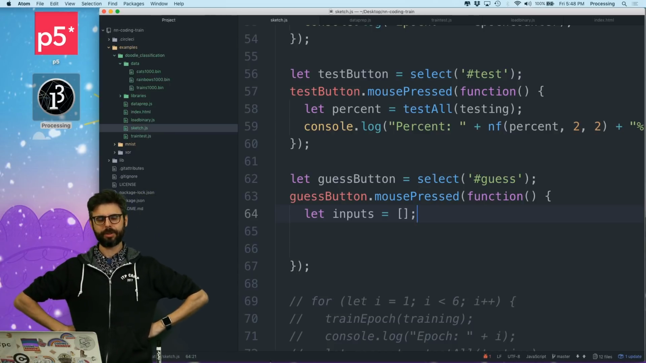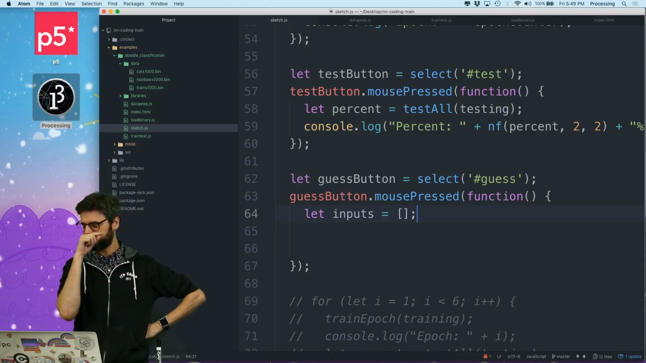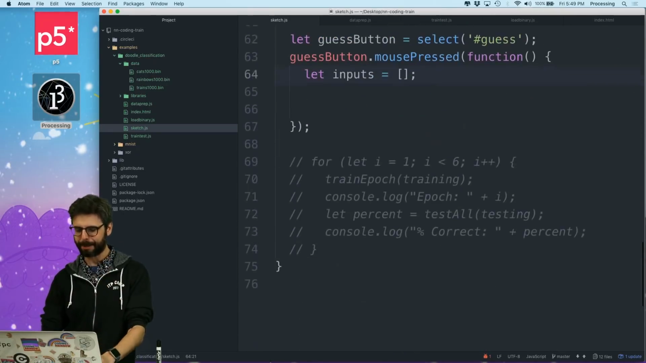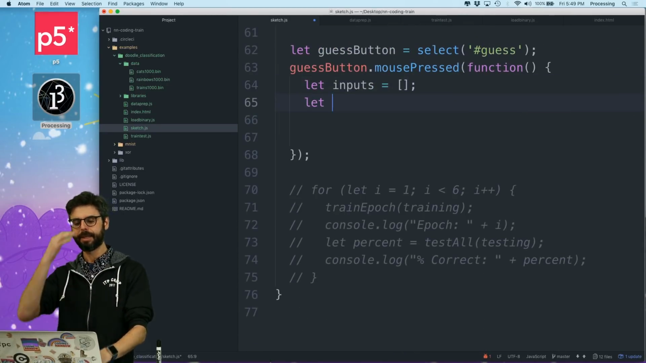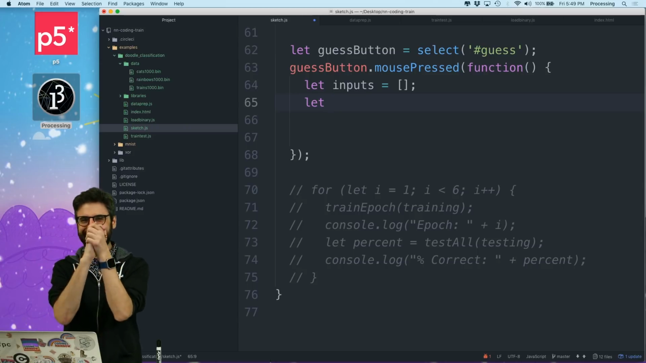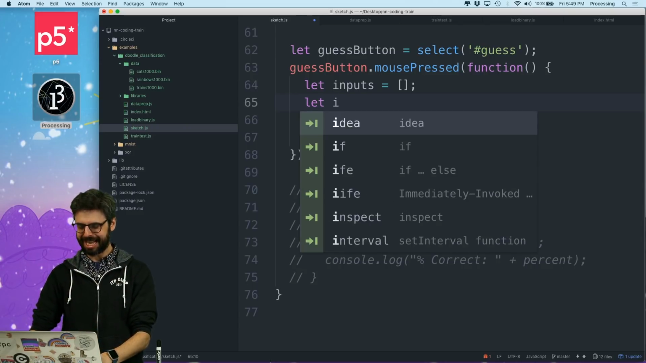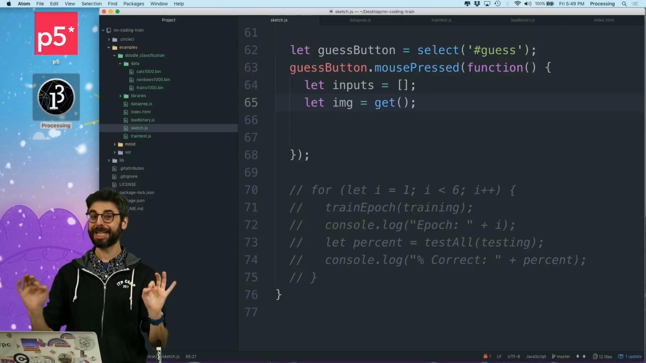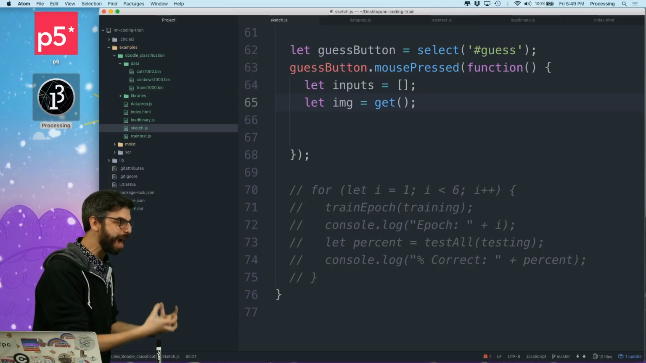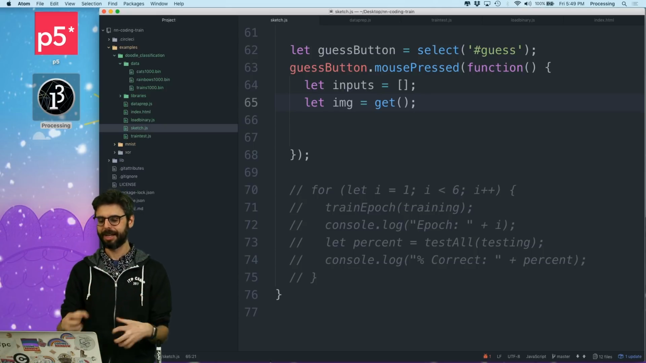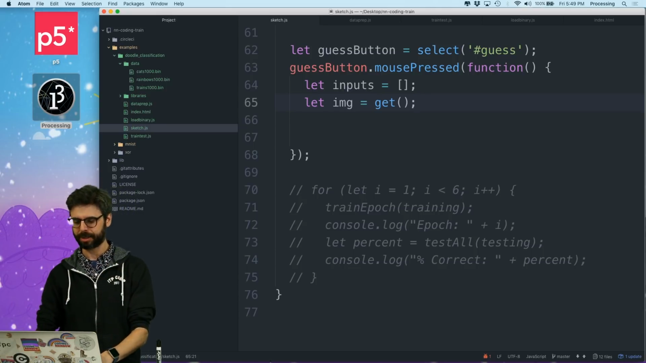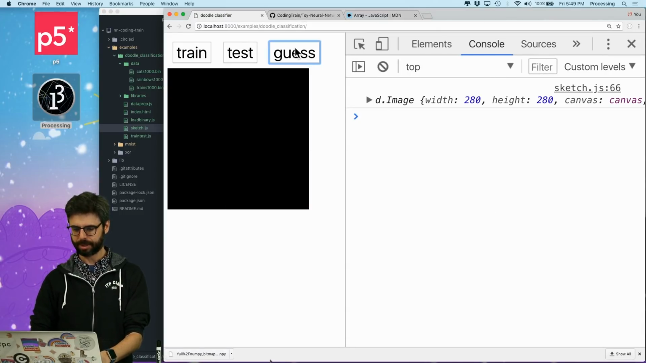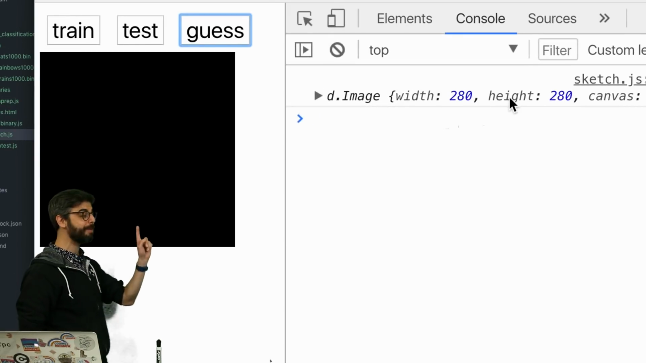What would be the best way to do this? I could just read the pixels, but it's 280 by 280. I think I can use copy. Or get. I got an idea. I think I can say let image equal get. I think the get function in P5 just grabs all the pixels from the canvas and makes it into a P5 image object. So let's see if I'm right about that. Yep, I got an image that's 280 by 280.